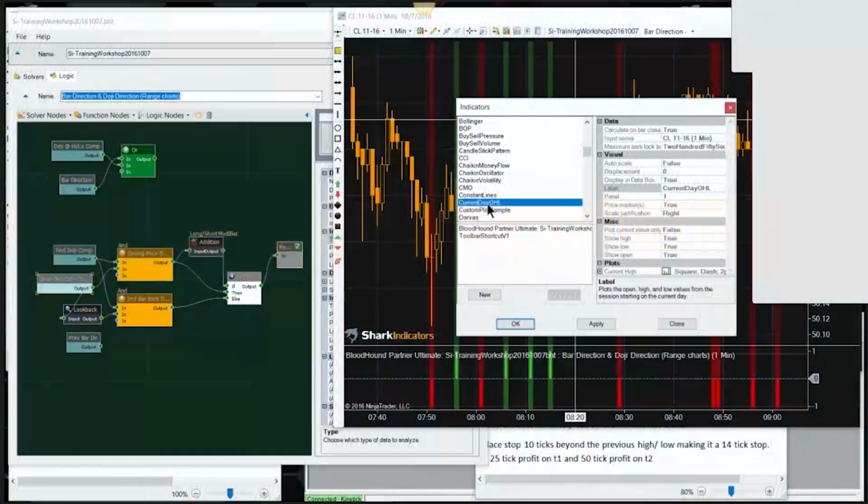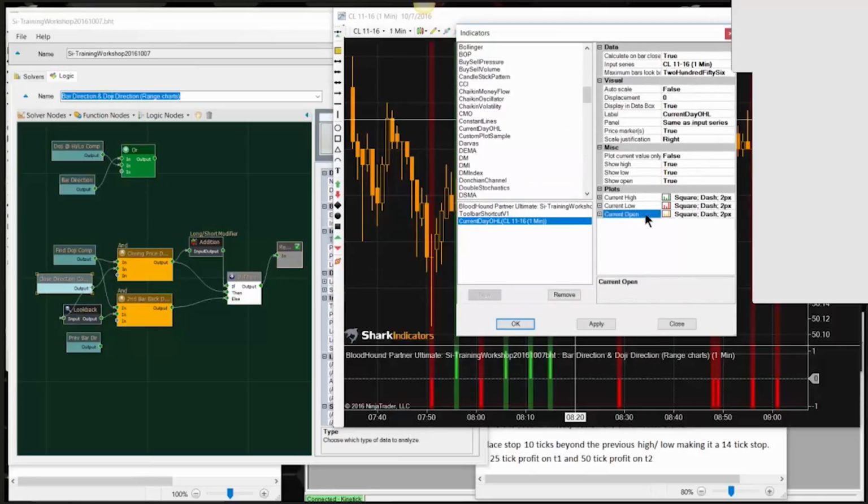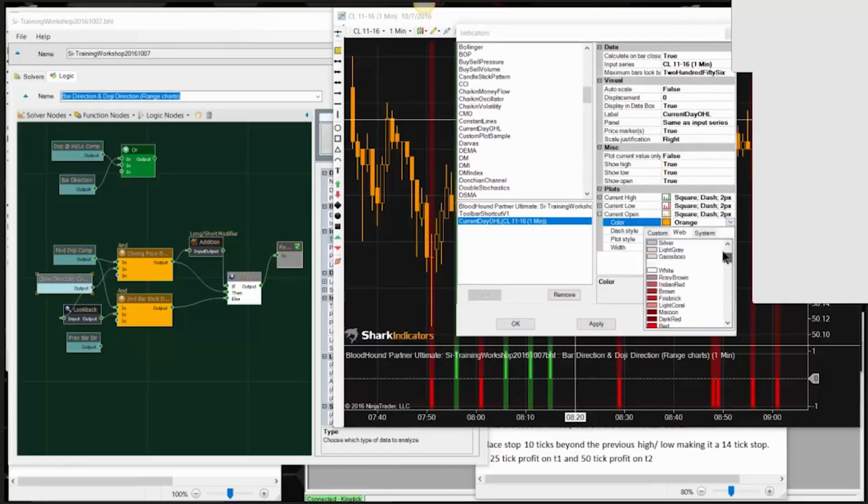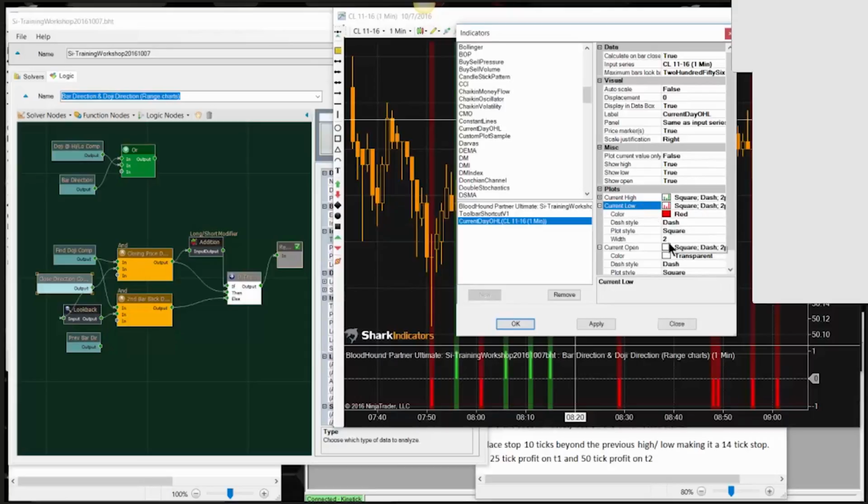Alright, so we're using the current day open, high, low. And we're only interested in the high and low. So I'm going to turn the open plot off. We'll set that to transparent. And let's make this a little thicker. We can see this a little easier.